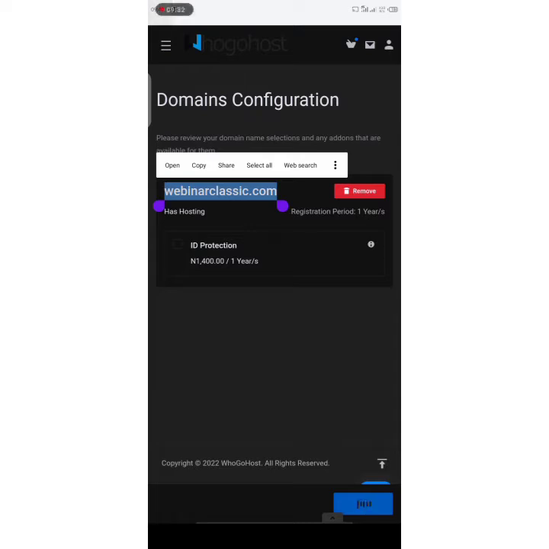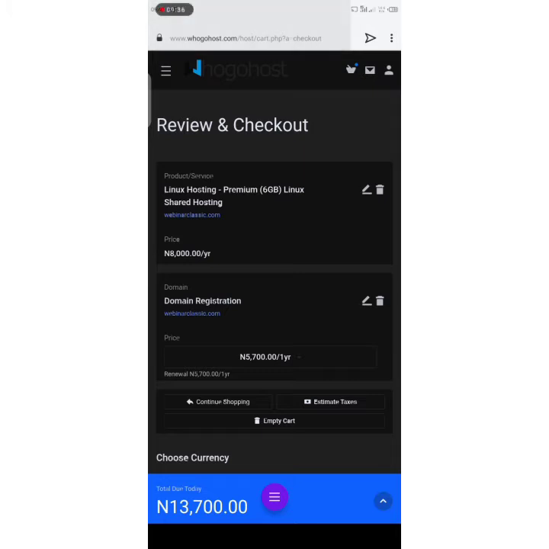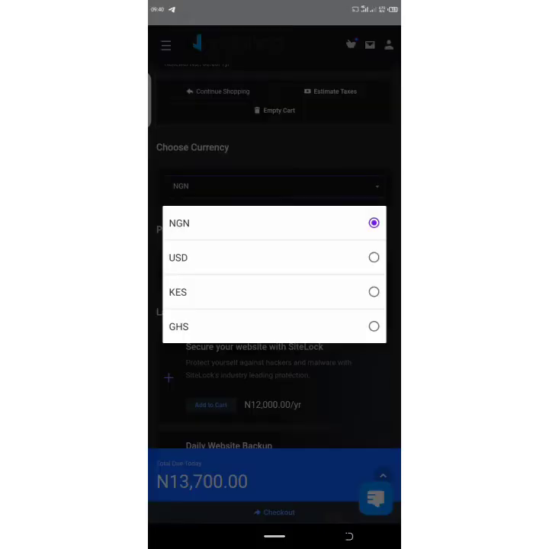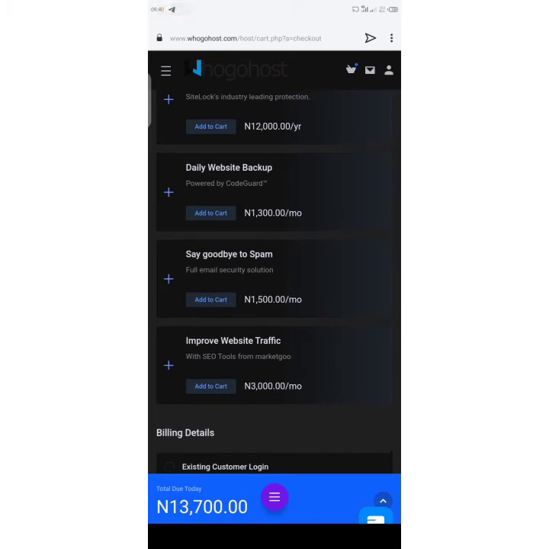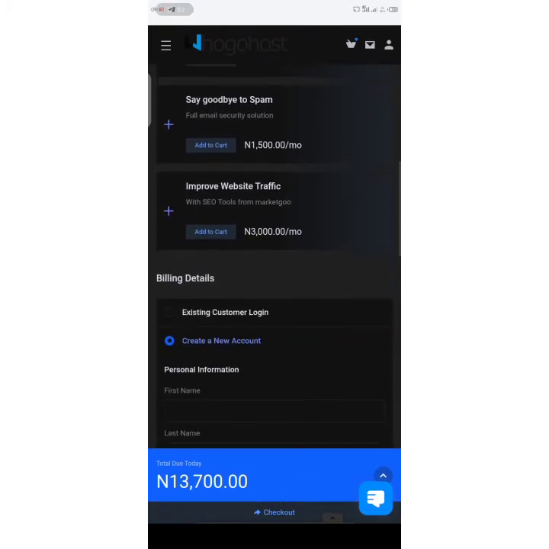After that, what we are going to do is check out and make the required payment. The payment is 13,700. We have 8,000 for our hosting, and 5,700 per year for our domain. We are paying in naira. No need to worry about all this other stuff, just forget about it.